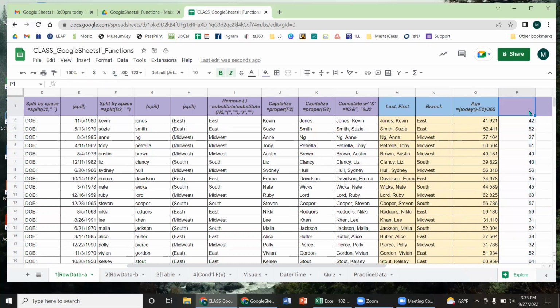Okay, so we'll call this age. Yeah, so that's the difficult thing when you stack functions. You just have to match up the parentheses, and my eyeballs just couldn't handle that, it seems. Okay, so now we have this all nice and set up. We can see we have Kevin Jones, his branch by itself, and his age as well.